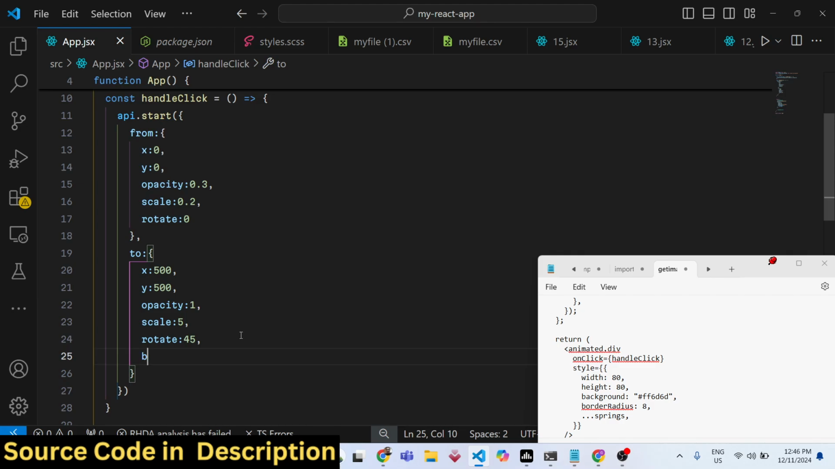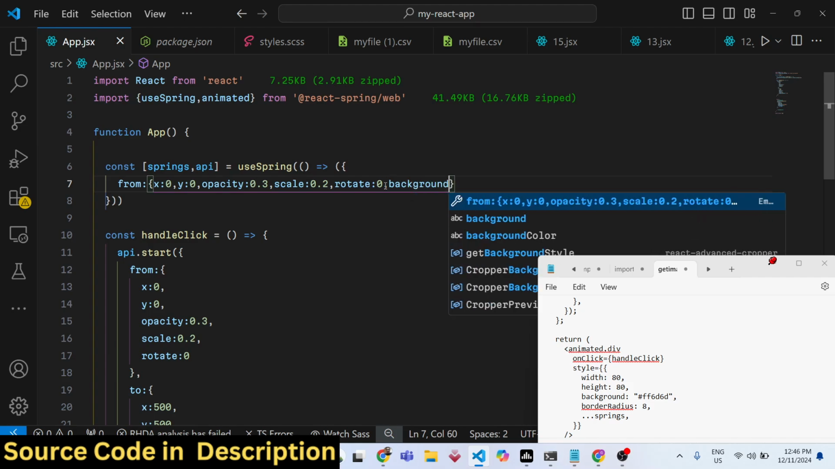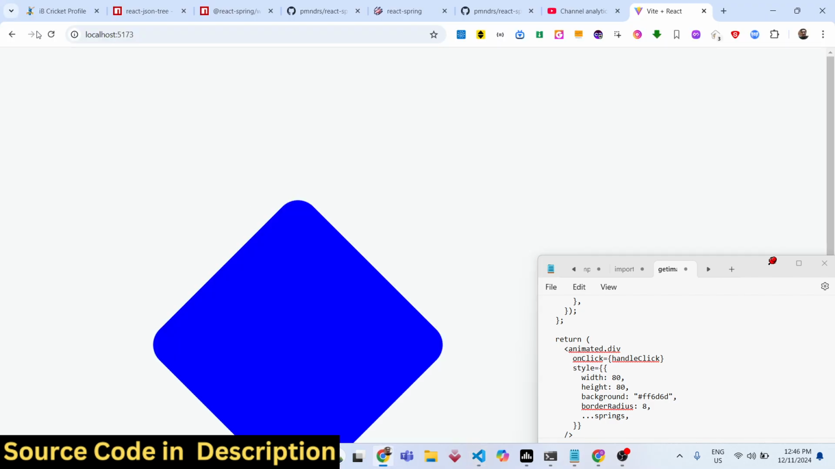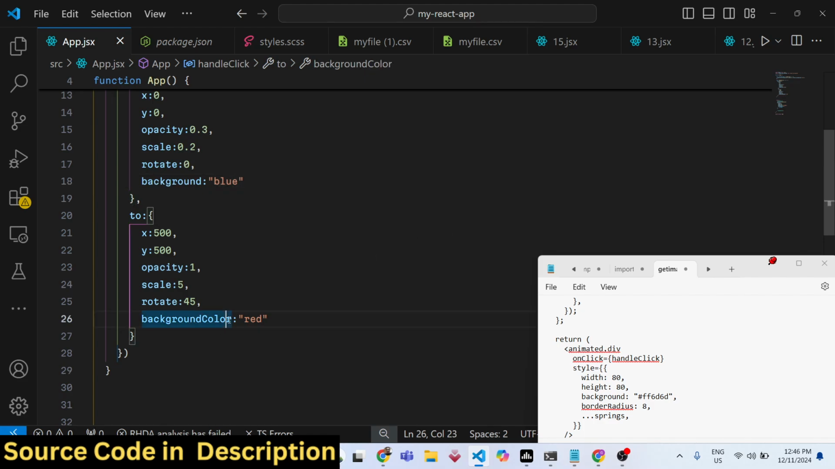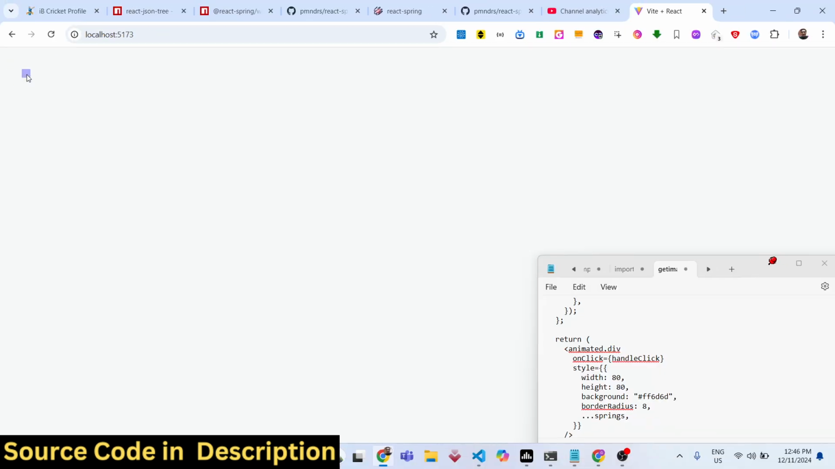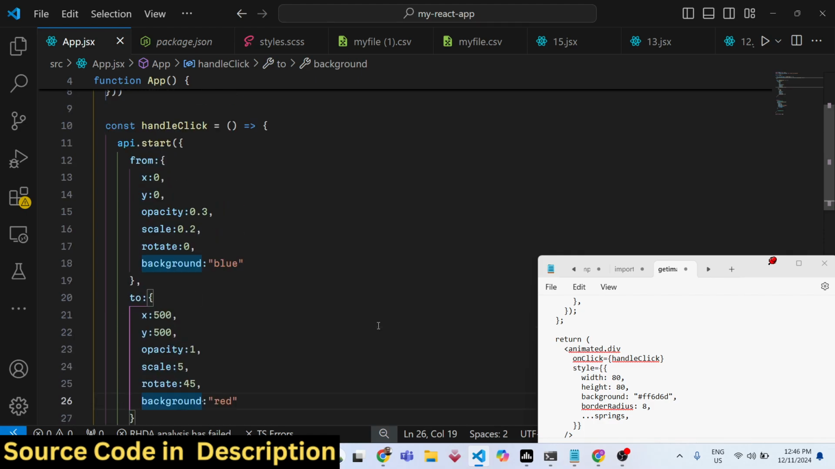You can even change the background color as well, I think, to red. We can even change it, just specify the background. Sorry, this needs to be background, not backgroundColor. So firstly, the color of the box is blue. As I click this animation, it changes to red. So you can change any valid CSS property.